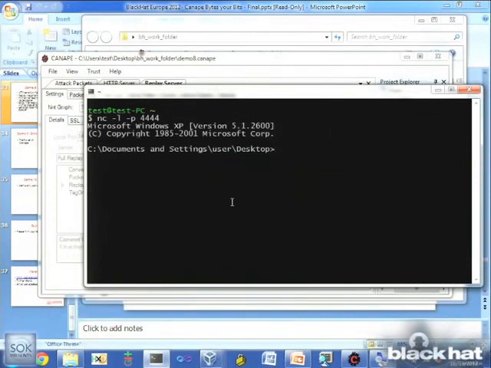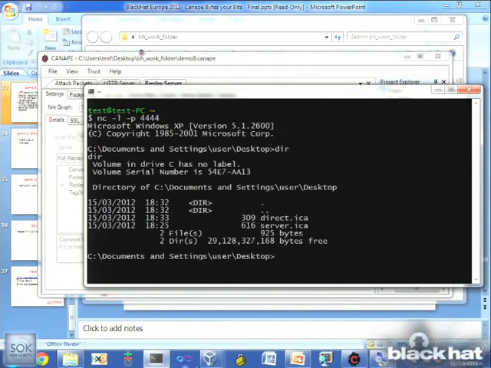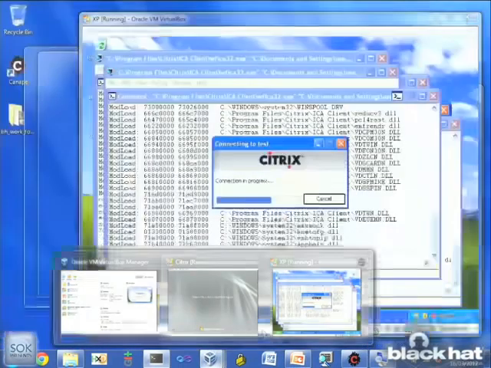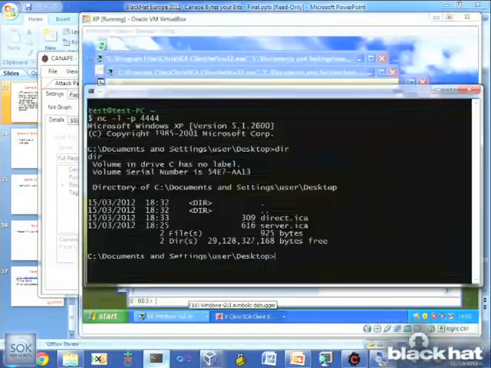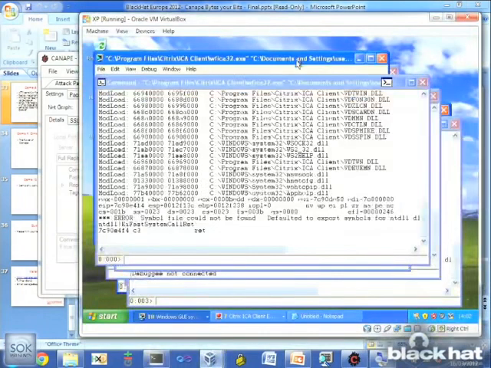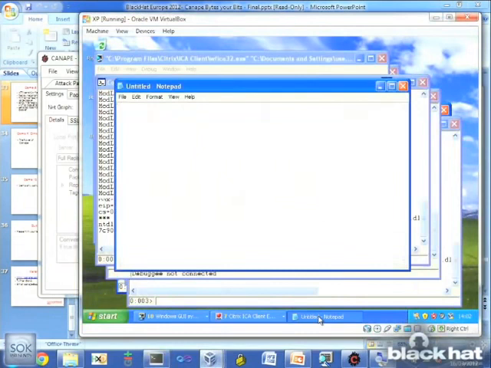Obviously, I left the client running on the XP VM and it reconnected to my server and exploited it. But there we go. We do have root. Yeah. So yeah. Oops. Yeah. Cool. I made my life easier.